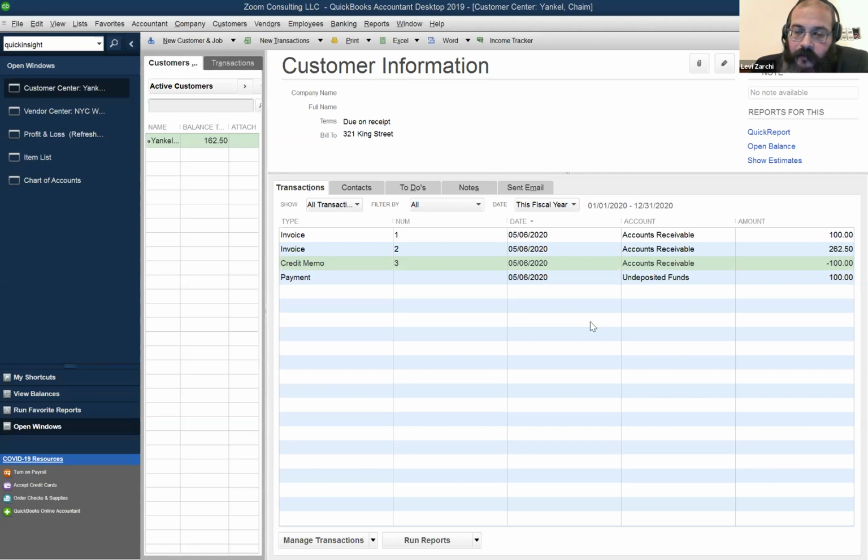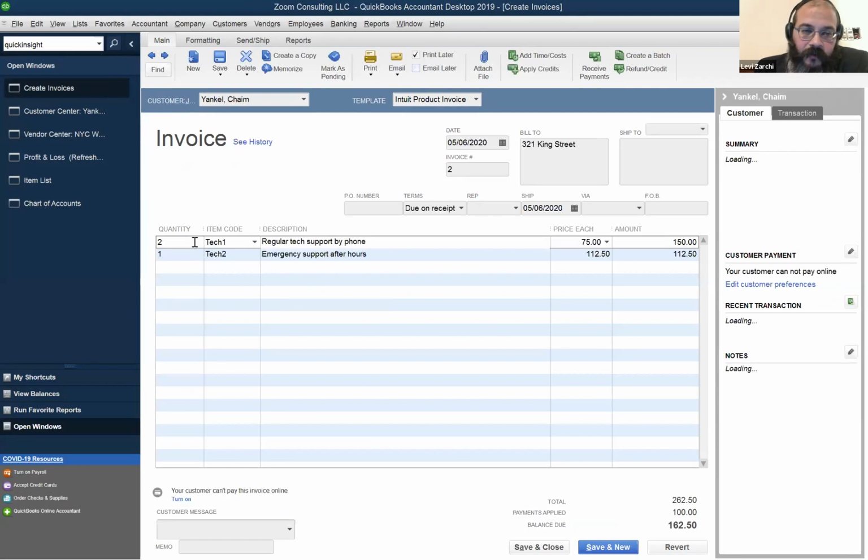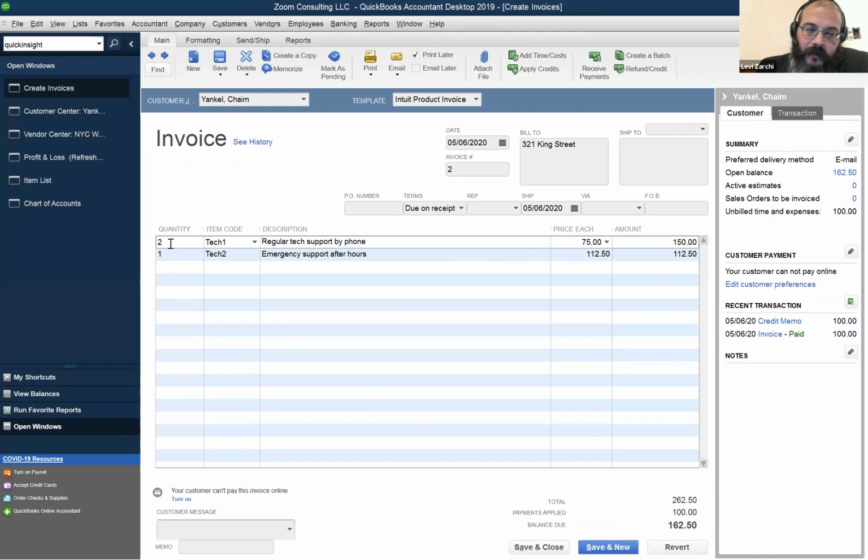Okay, someone asked a question, how does QuickBooks know it's by the hour? So for example, I'll open up the invoice of Chaim Yankel. We billed them 2 tech supports. I decided the tech support is $75 an hour, right? But what happens if it was only 1.5 hours? It would not be 2. The quantity would be 1.5 because it's 1 hour and a half an hour, and then QuickBooks will compute it automatically. It's not 75 times 2, which is 150.